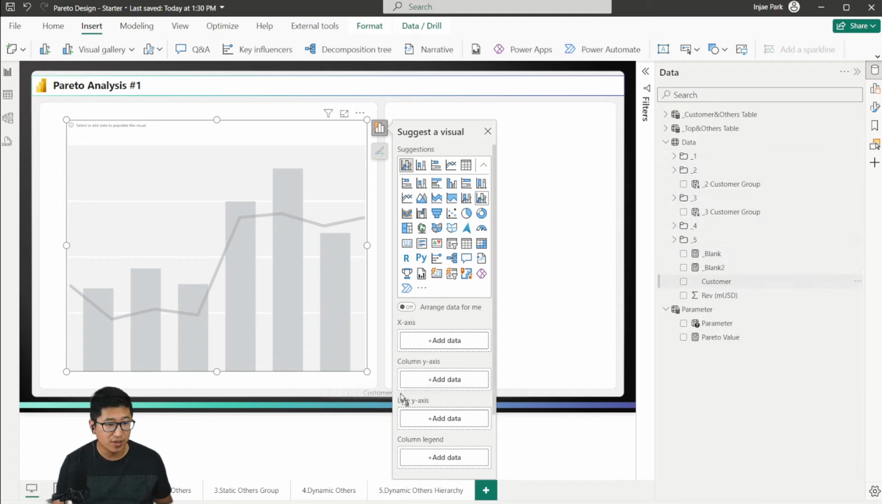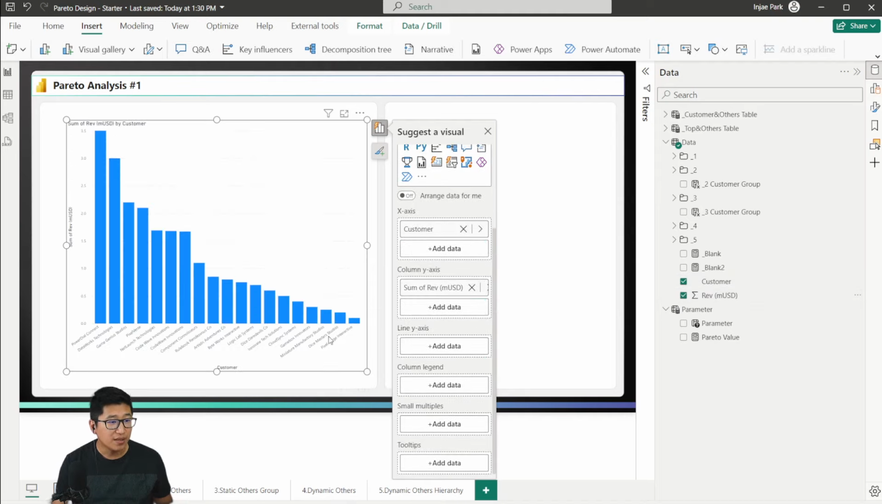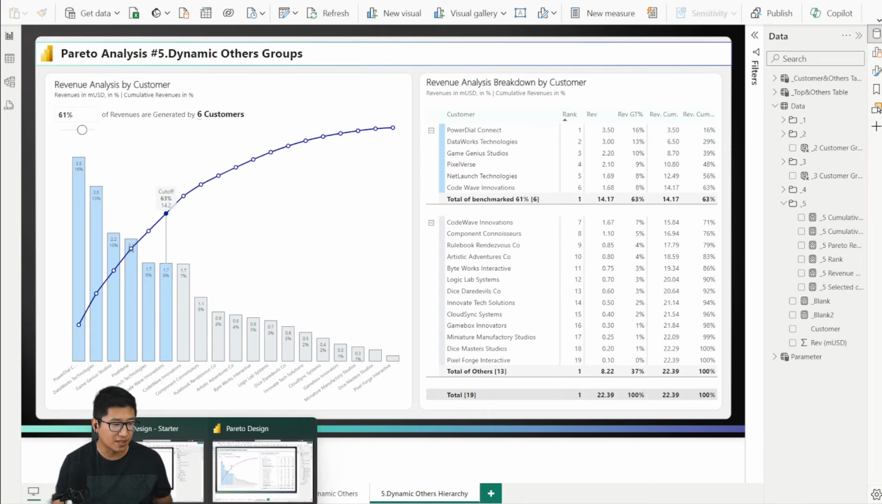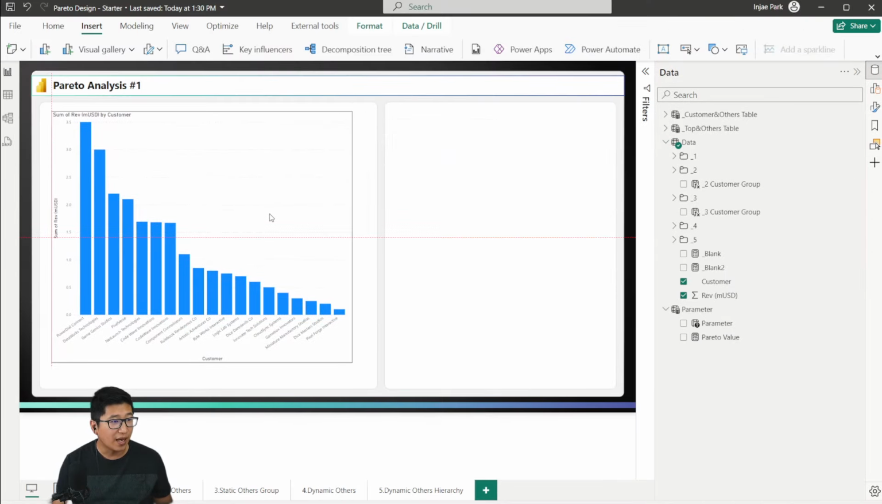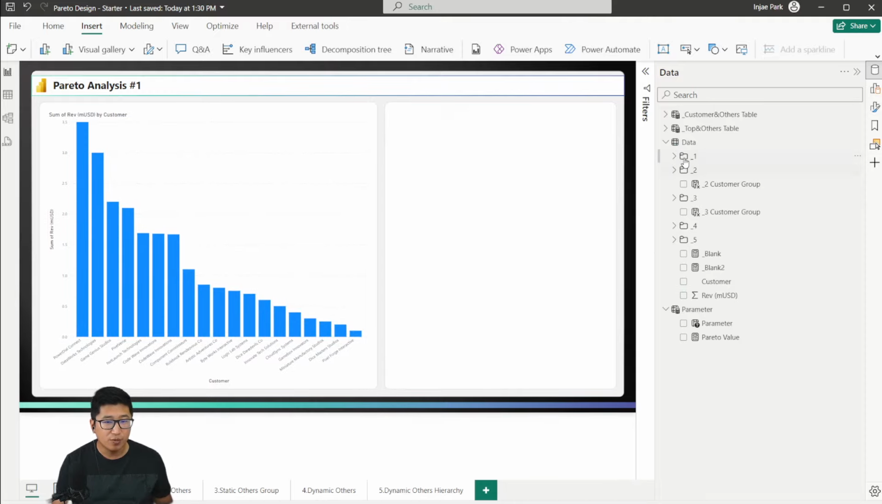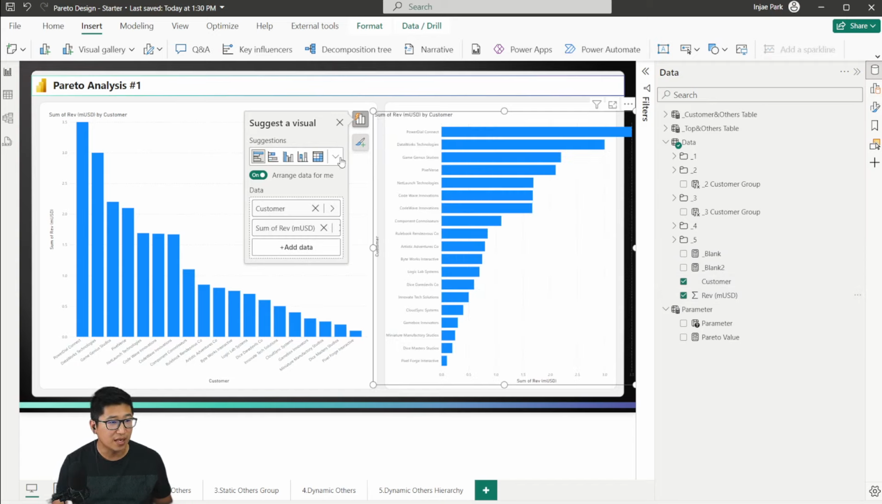So the customer is going into the x-axis, and the revenue is going into the column y-axis. That's basically already the columns that we actually want to use, except it's just formatted slightly differently. So let's go back here, and we're just going to place this here for now. That's complete. And then we're going to put this customer as well as revenue into a table.